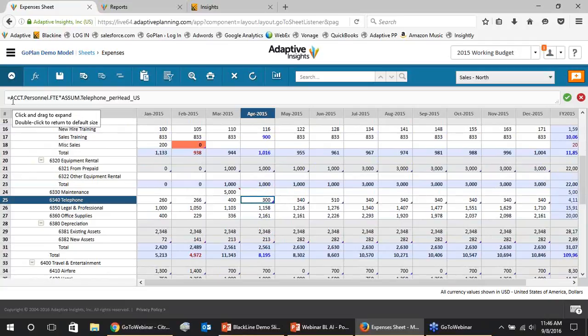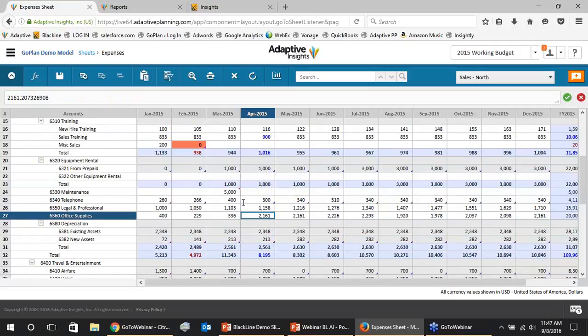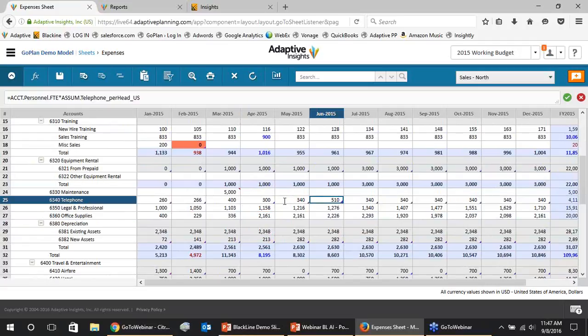Telephone, and in Adaptive, we use formulas that are in English. So our full-time personnel times the assumption sheet, which is what we assume is telephone cost per head. So we add people, we delete people. We always have an automatically edited and automatically adjusted telephone count, for example.